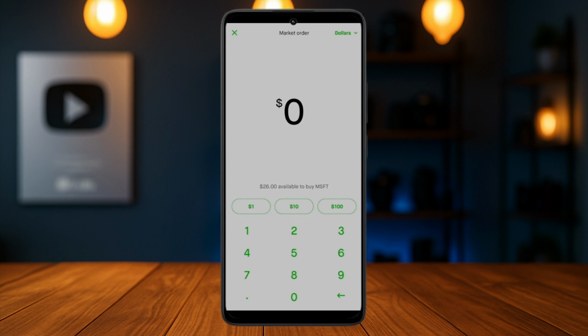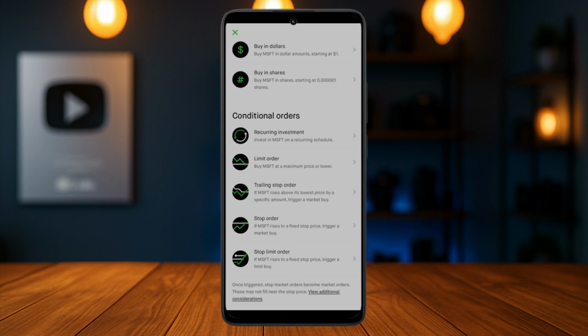which means this stock is going to be bought at the price this current stock is trading at. But if you don't want to do that and you want to add in your custom amount, you can tap on the dollar that is on the top right, and here it is going to show you the different types of orders that you can place. So under conditional orders, you can see a bunch of orders that you can make.